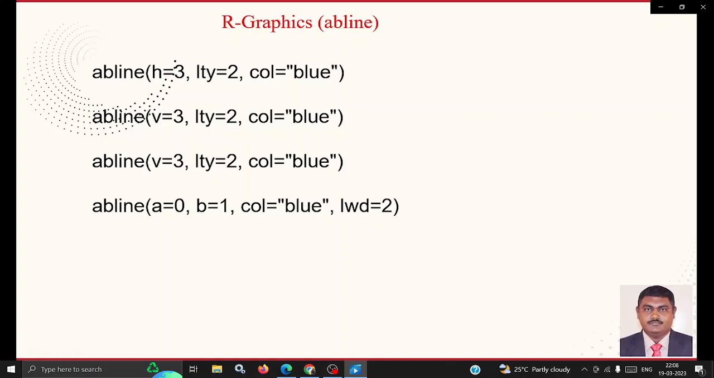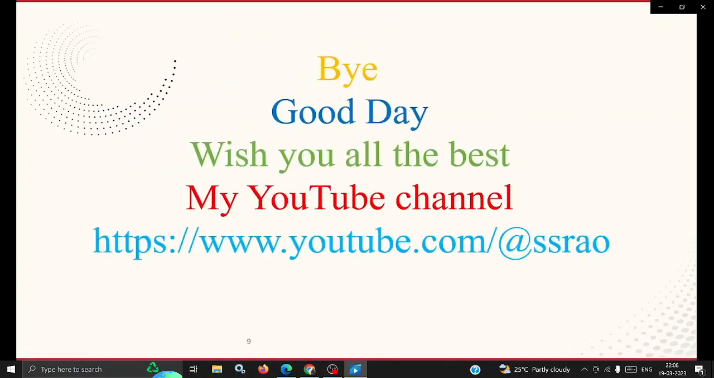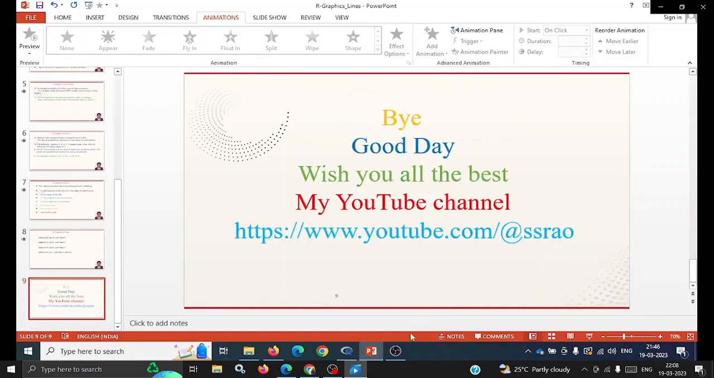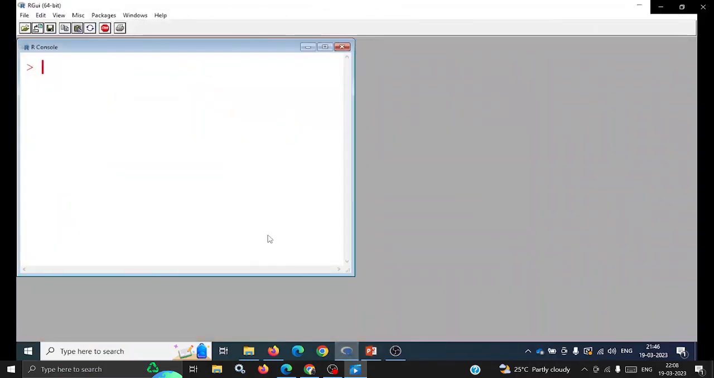Now let us see that in R programming software. Let us open R. This console is already opened. Now I will type some variable assignments. x <- 1:15, so I have taken the numbers 1 to 15 as the x value.